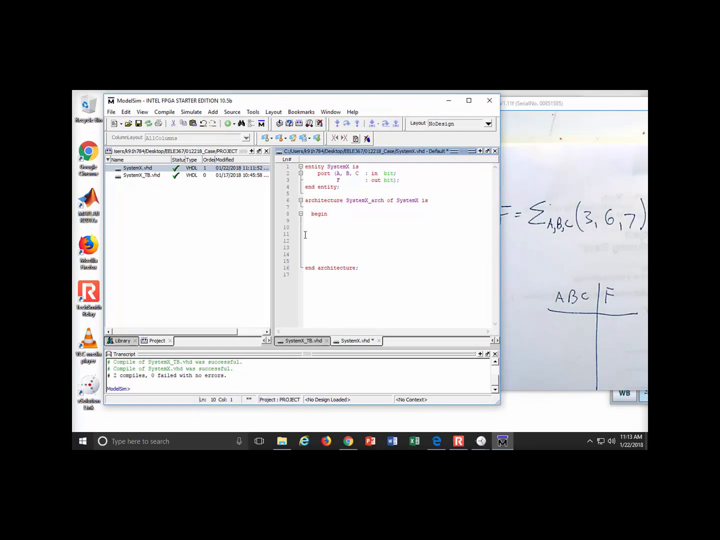Okay. So I'm going to do the following. I'm going to start up a process. You have a choice whether you want to name the process or not. Usually when you have multiple processes, you name them. You don't have to name them, but it's good practice. So I'm going to call this process system X underscore proc. Then I put a colon, and I do keyword process.